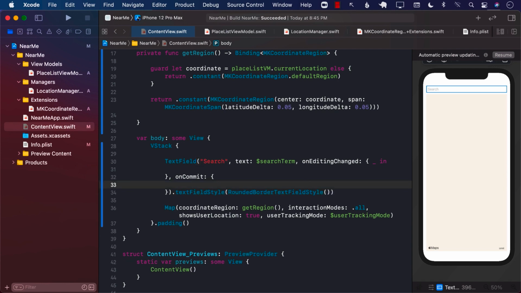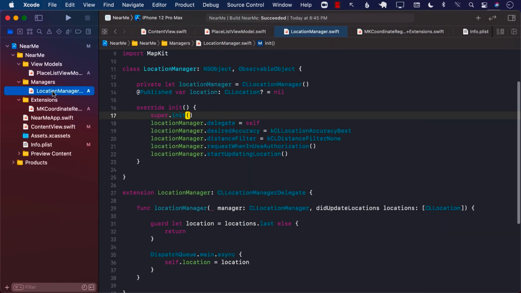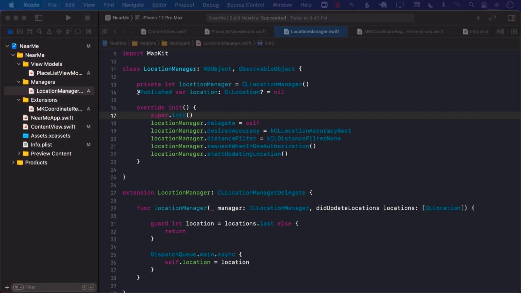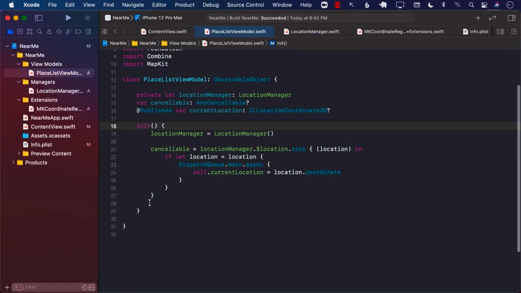And this is where I want to go ahead and call or get all landmarks based on what we have typed in the text box. But how do we get the landmarks? We can go ahead and add the code into Location Manager, or we can create a different service to get all the landmarks. Or for now, I can simply go ahead and add it right there in the view model. But you can create a separate service for getting the close by landmarks. If you think that this is going to get bigger, then perhaps it's a good idea to move all the code that I'm about to write into a separate service.